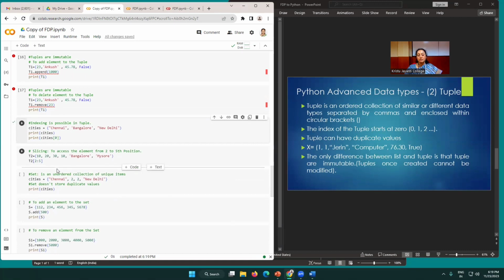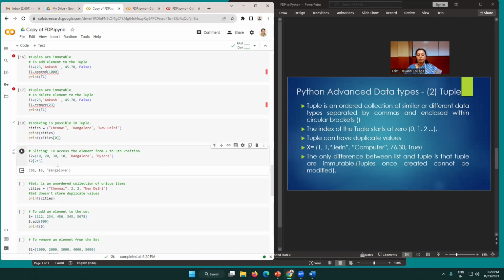Now let us see whether slicing is possible in the tuple. Slicing means I want to access part of this tuple, whatever is already existing. Suppose I want elements from the 2nd to the 5th position, like we did in the list. Here my T2 is a tuple and I want to access the elements from 2nd to 5th. 2nd means I want to get the element from 30. Let us run this command and see.